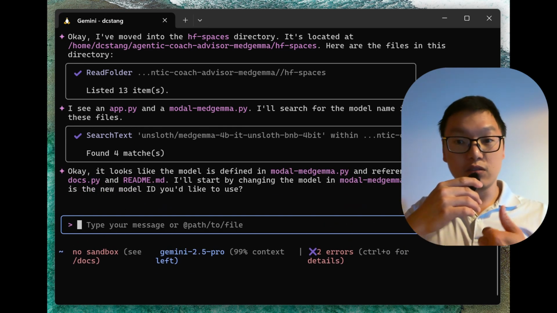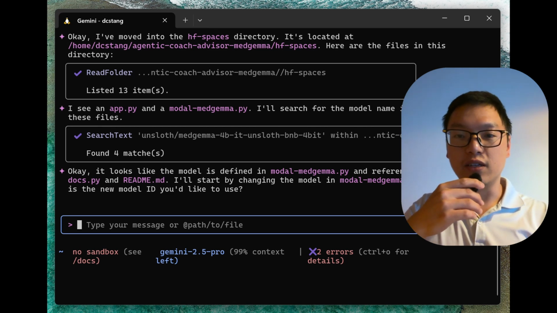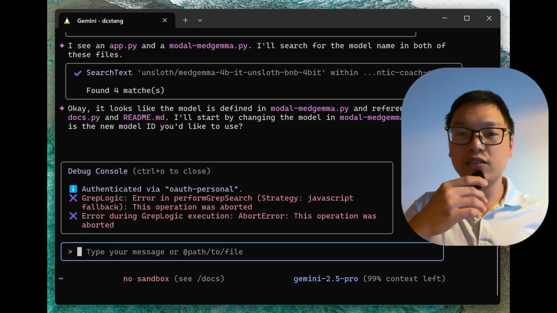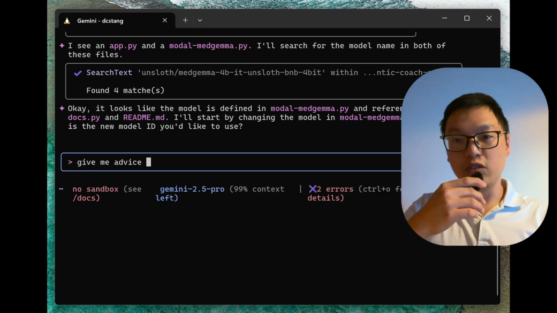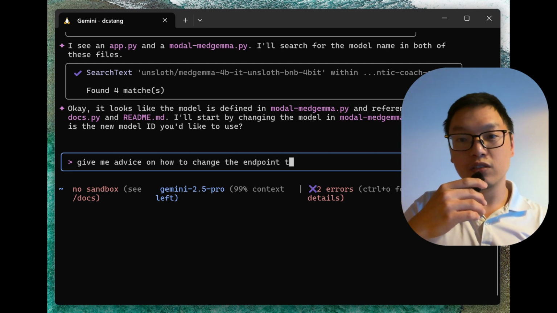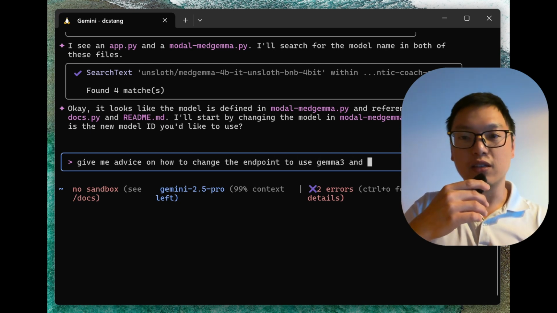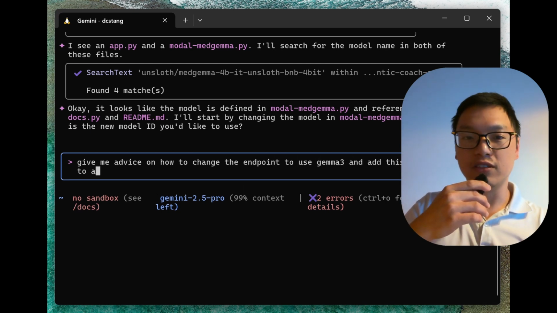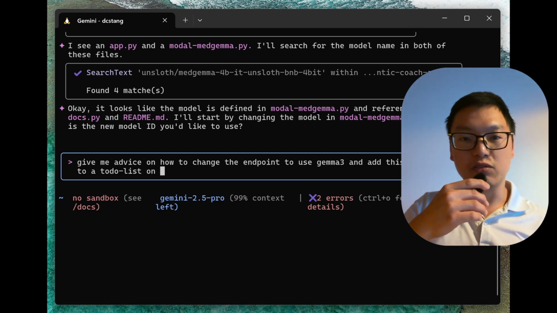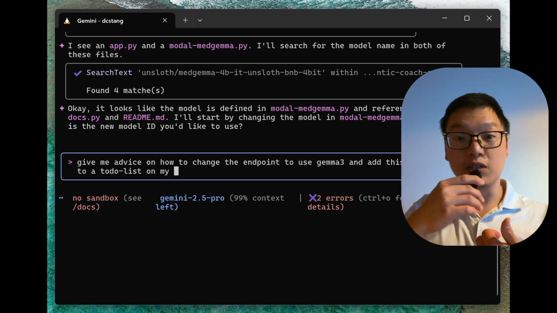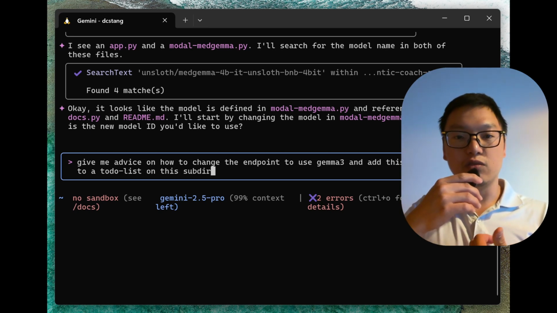It also has other capabilities like hooking up to MCP servers and setting system prompts. If you set a Gemini MD, then you can save some of your preferences in there. Really cool stuff. Just have a look.